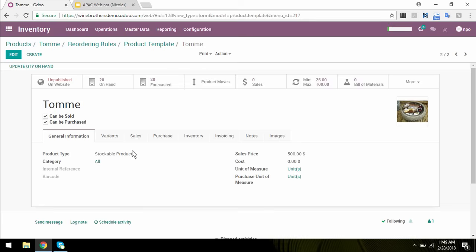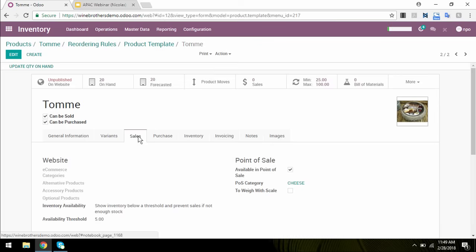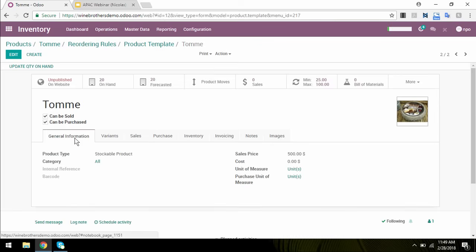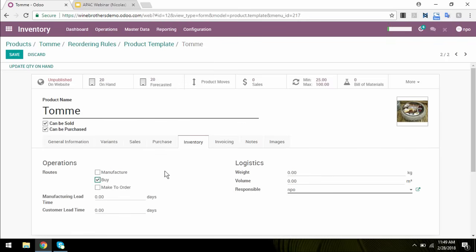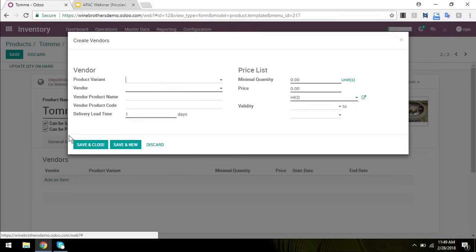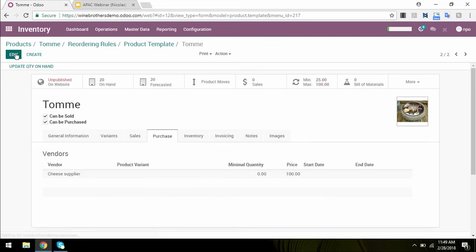So I need to do that in my product here. I need to set, okay, this is a product that can be purchased, or bought, so buy. And I also need to set the vendor here. So I'm going to call my vendor cheese supplier. And I can put a price here, so for example, 100 HKD, which is very cheap for a Tom. I will save and close, save this.